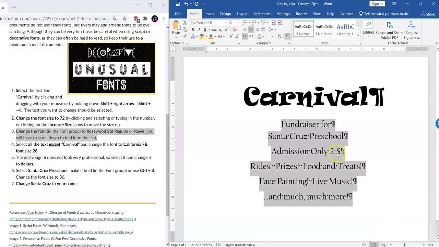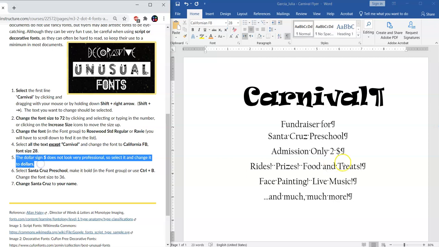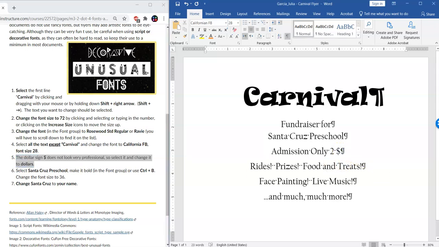Now I decide that this dollar sign does not look very professional here, so I'm on step 5, and I decide I'm going to type in the word dollar. So I'm going to go ahead and just double click to select that, and I'm going to type in dollars. And now I decide that I'd like to make Santa Cruz Preschool stand out.